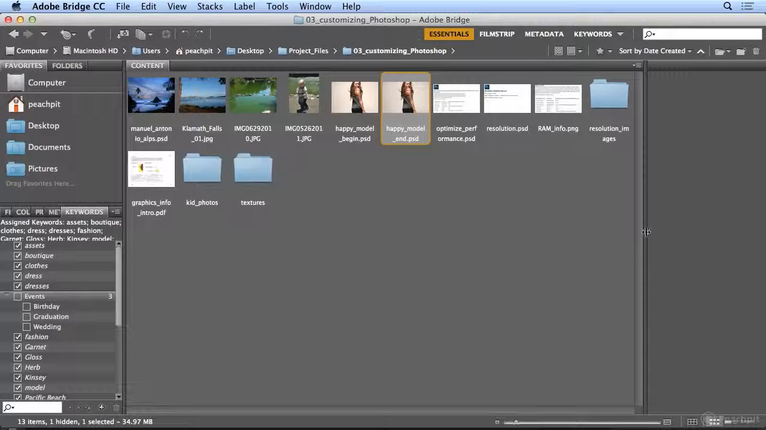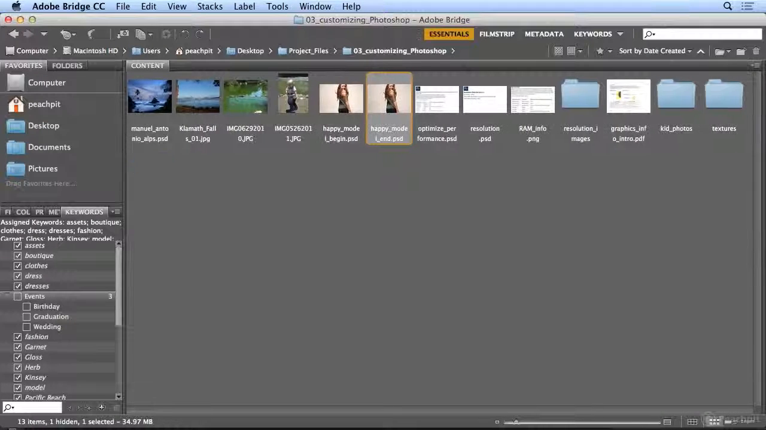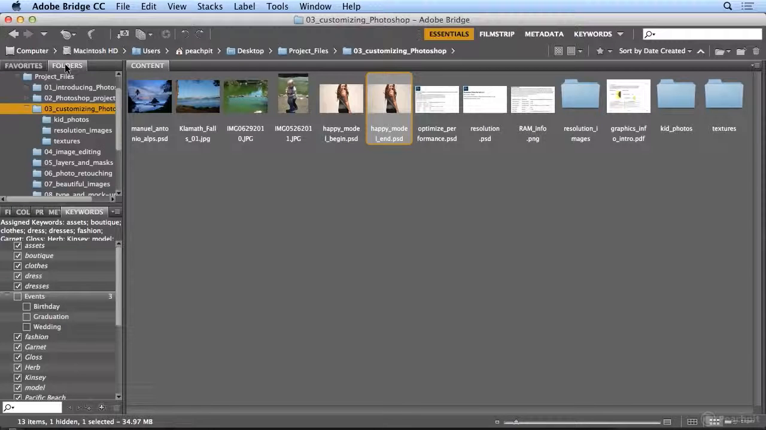I can simply drag this darker gray line far right until I have more room for the content section of Bridge. To finish off, I don't use the favorites view that much. I prefer the folders view because nothing needs to be copied into Bridge, moved into Bridge. Bridge simply points to spots on your hard drive.